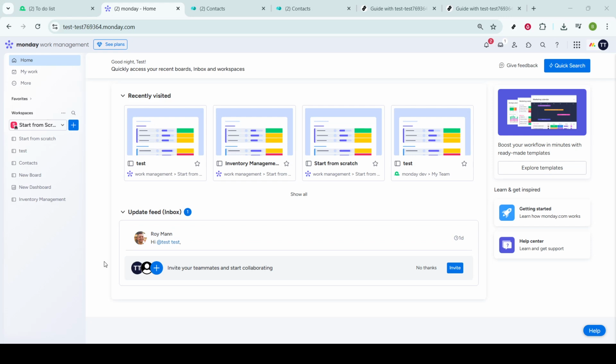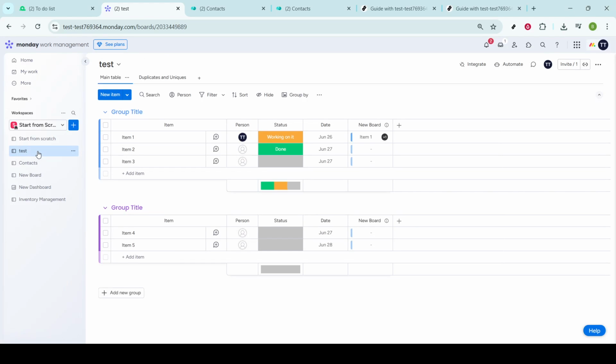So, let's get started. First things first, let's begin by heading over to the Monday.com homepage. Once you're there, navigate to the board you want to work with. This is your starting point. Take a moment to familiarize yourself with this area, as it's where the magic happens. You'll be spending quite a bit of time here, so understanding the layout and features is crucial.